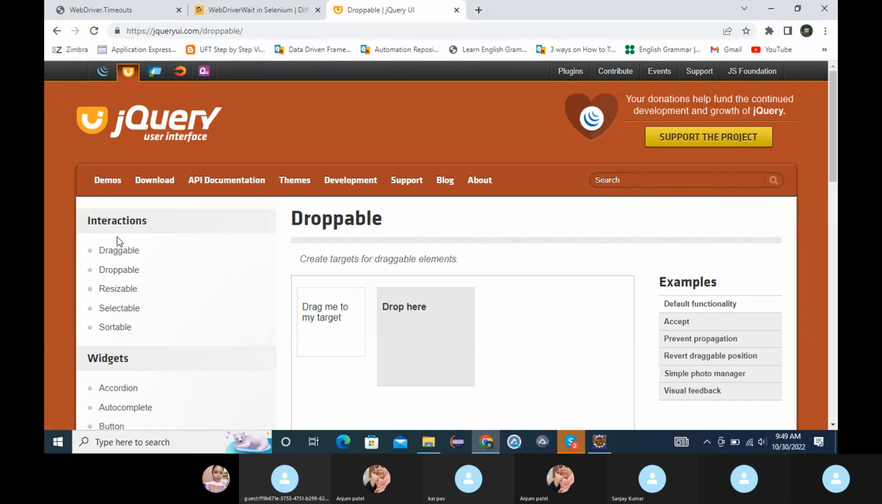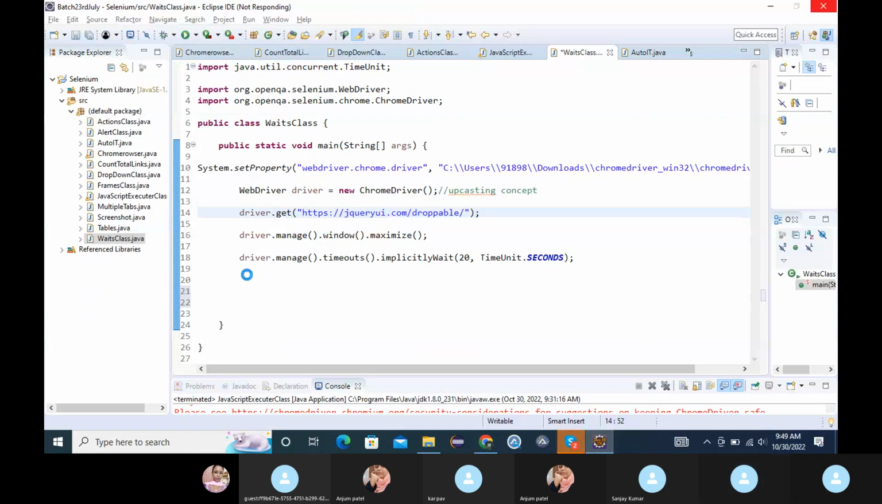Let's suppose you have located these five elements and you want to click all five. You have written these five lines of code one by one. The 20 seconds of time that you have written here will be applicable to each of those five elements. So for every element, it will wait up to 20 seconds. If it is available in 1 second, the remaining 19 seconds will be ignored. If it is available immediately, the 20 seconds will be ignored. If it is not available, it will wait till 20 seconds, and after 20 seconds it will throw an exception, element not visible.